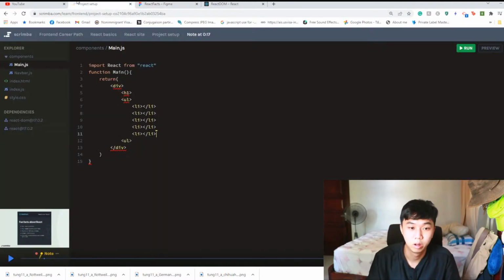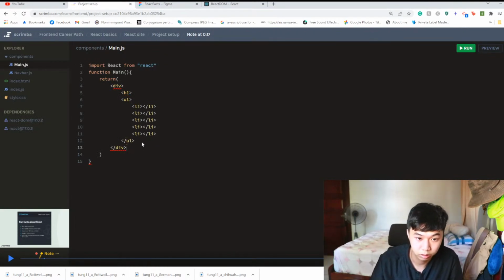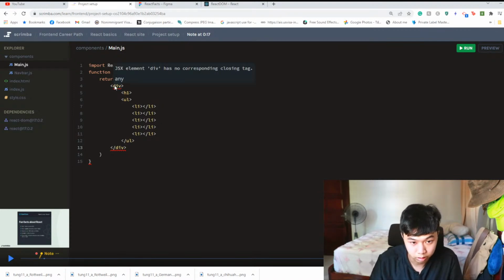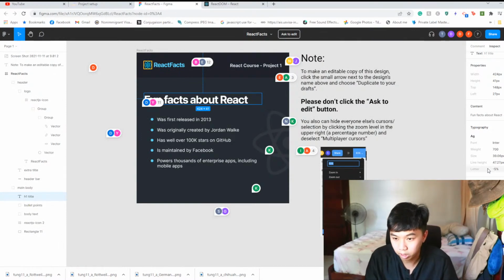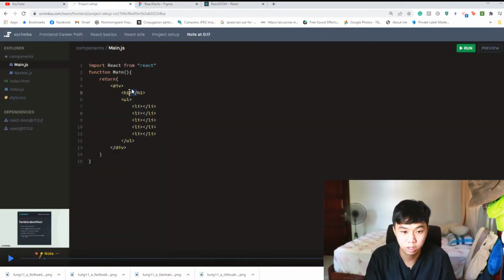Five bullet points. Going to be a slash here, and this div is right, no corresponding closing tag. What do you mean? I missed the h1 slash h1. This is going to be a fun fact about ReactJS.